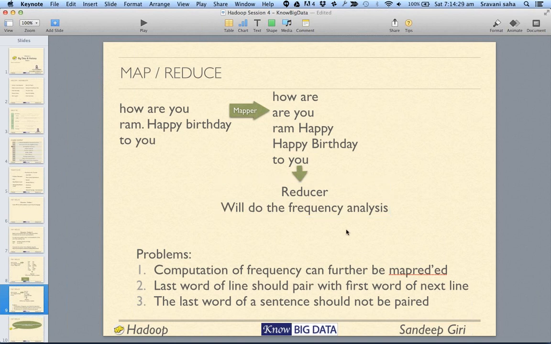So yeah, Valentine is right. URAM should also be there. So the computation of frequency which is happening in the reducer, we have to further make the map reduce out of it, the way we have done a word count problem earlier. That's another topic altogether, but we will stick to these two problems right away.